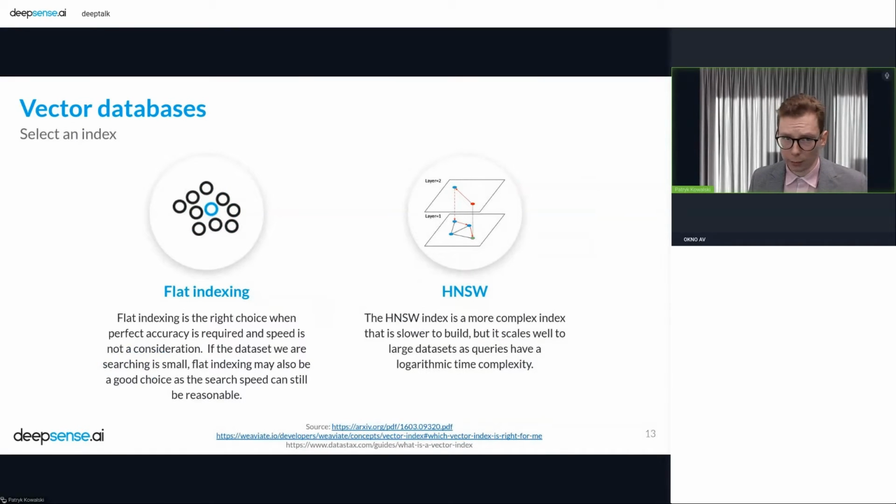You will need to select an index. V8 offers two kinds of indices, the default one being the HNSW, which stands for Hierarchical Navigable Small Worlds. This is a complex index that is slower to build, but it scales well to large datasets as queries have a logarithmic time complexity. So I'm not going to get into how it works because it's quite complex, but the general gist is that you have a multi-layered graph where the higher layer you go, the more averaged vectors are, centroids.